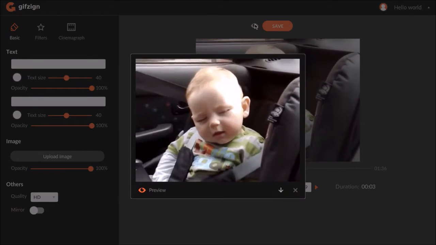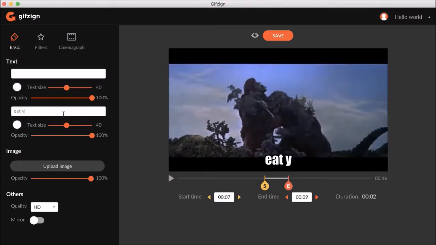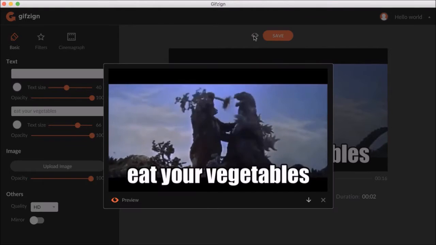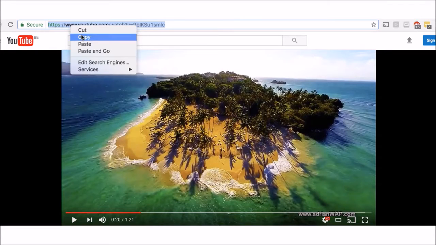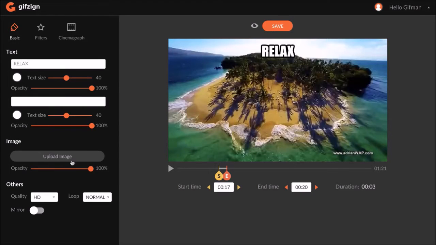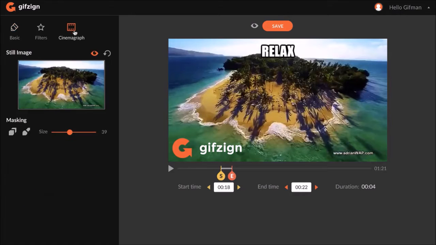Well, now you can with Gifzign, for you and for your clients. Gifzign, the only GIF animation suite that does everything you need in one place. No need for multiple apps, no need for extra cost. Easily convert YouTube and Vimeo videos to GIF, or upload your own MP4. Add images, text. Record your screen, or generate scroll-stopping cinemagraphs.